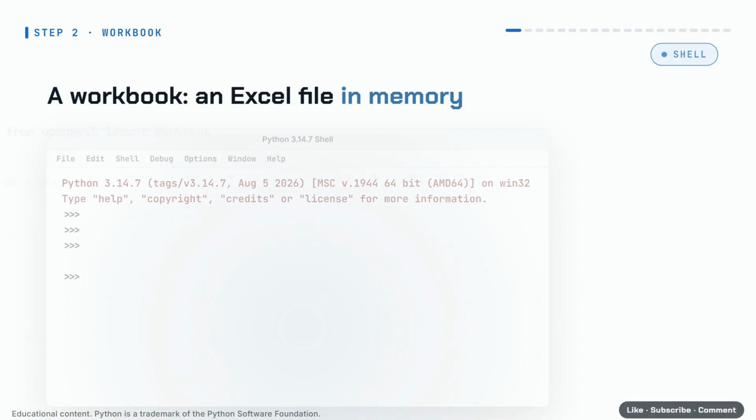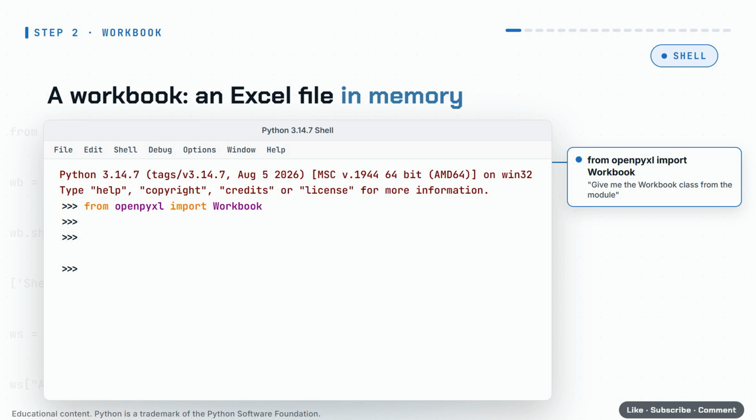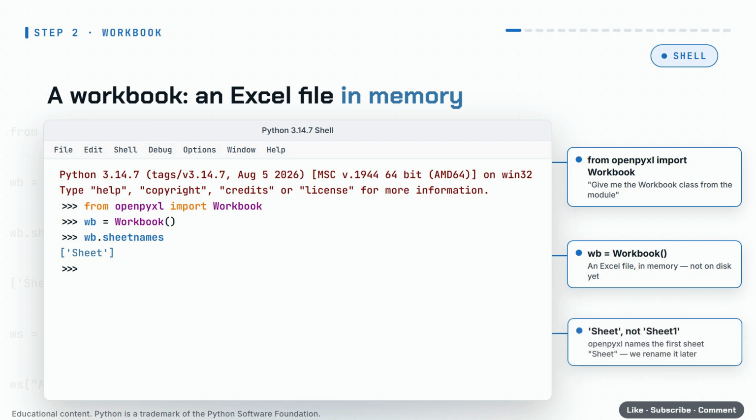In the IDLE shell, first import the Workbook class from openpyxl. Then create a workbook with wb = Workbook(). A workbook is an Excel file, in memory, not on disk yet. wb.sheetnames shows the sheets inside. There is one, and openpyxl names it Sheet, not Sheet1, like Excel would.